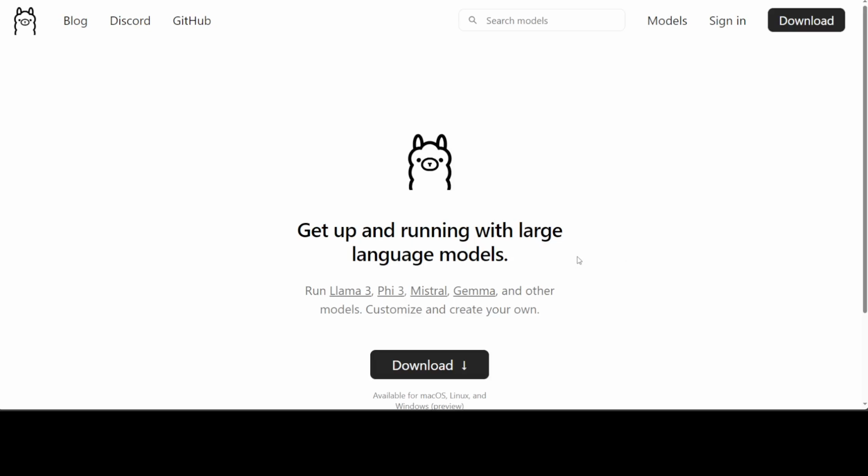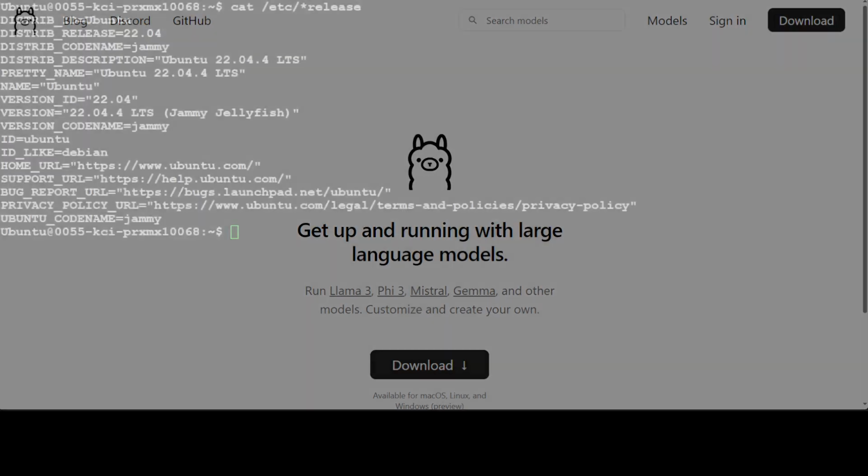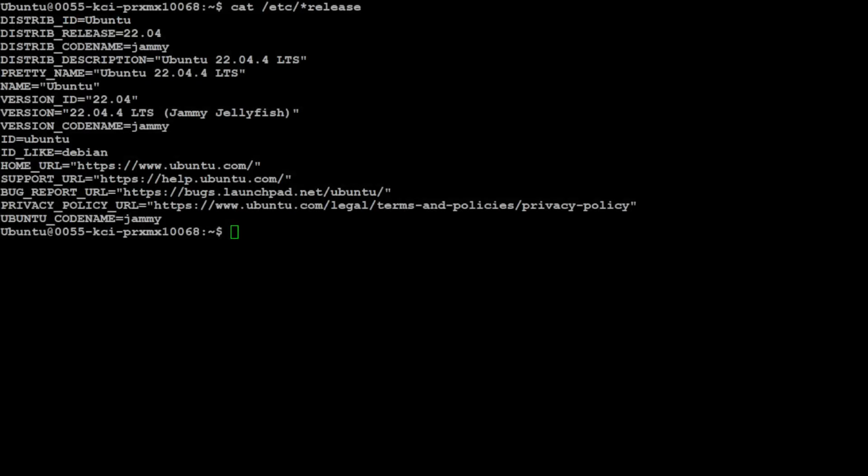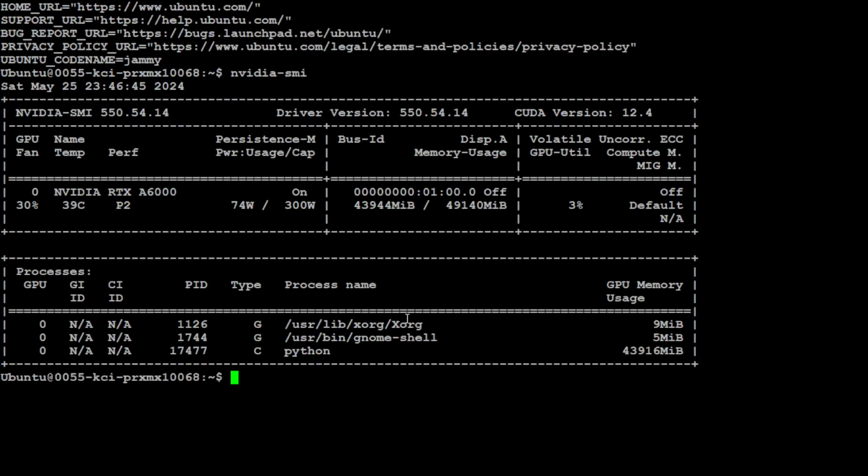So let me take you to my local system where I am running Ubuntu 22.04, as you can see on your screen, and I have one GPU card of 48 GB of VRAM, which is A6000.